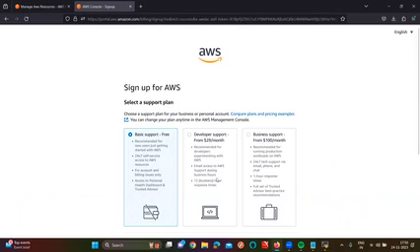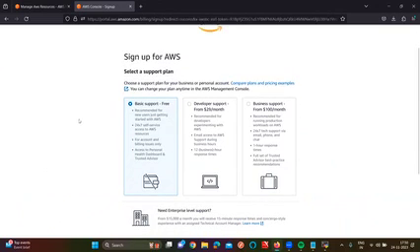Okay, thank you. And coming to this one, here you can see multiple support plans actually. First of all, the basic support. Basic support means all of us are going to use this for our practice purposes. Which plan are we going to use? Basic support. But while you are using basic support, if you get stuck anywhere, anybody is not going to help you.